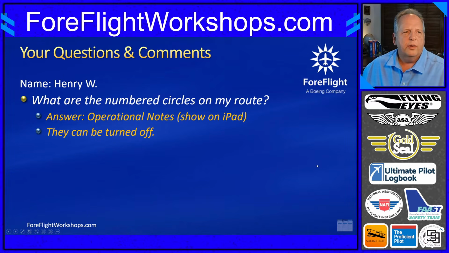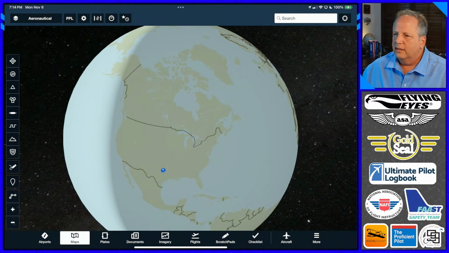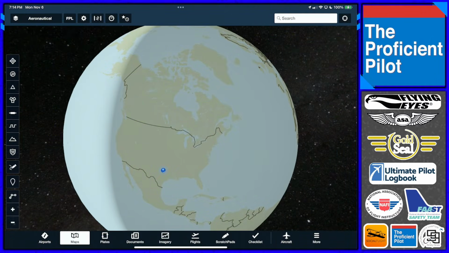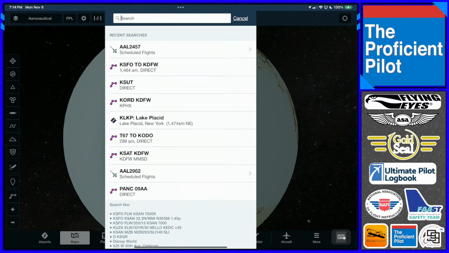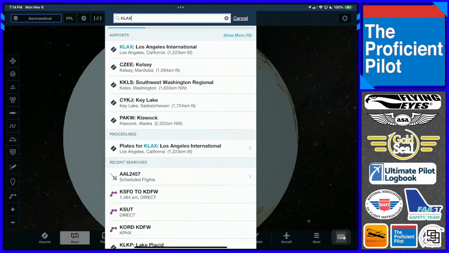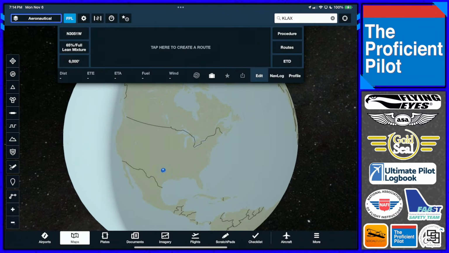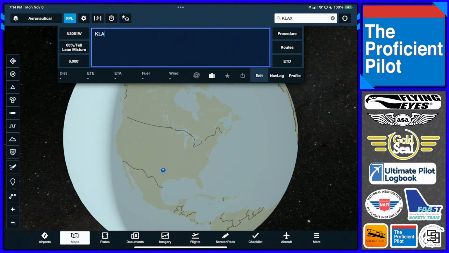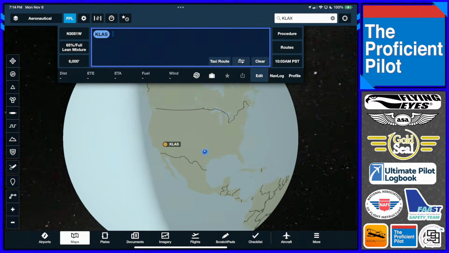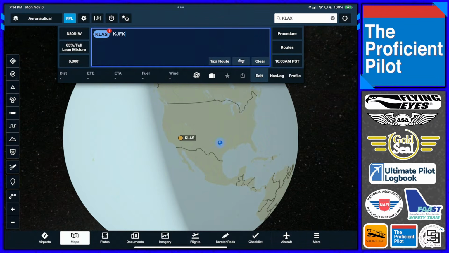Henry asks, what are the numbered circles on my route? Well, that's a good one, and that one comes up a lot. The answer is operational notes, and I'll show you on the iPad, and they can be turned off. So let me switch over to the iPad again, and I'll see if I can make it full screen here. In any event, if we just do a quick cross-country flight that's pretty long, like KLAX to JFK, for example.